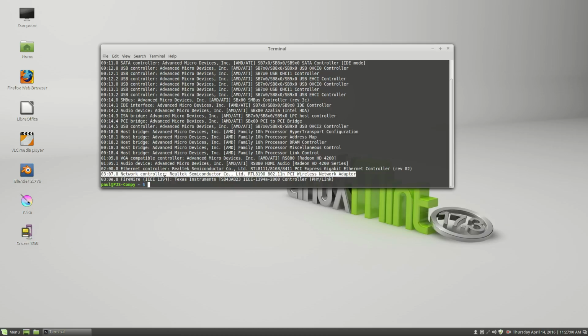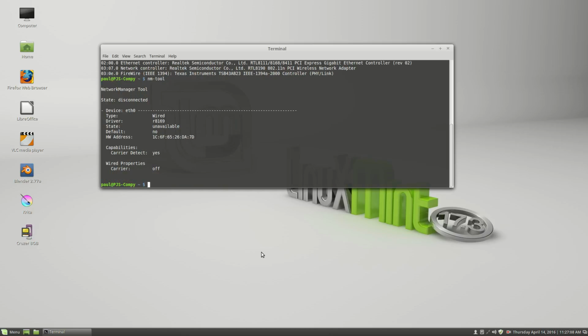So it's showing up on the lspci, and I guess the next one is nmtool, and it says blah blah blah type drivers. It says wired state disconnected, but I guess it's only showing my wired connection, which I'm not using. I don't have wired at this location. The network's on the other side of the house where it goes to the cable box or whatever. It's not going to happen here. And I guess that's just for the Ethernet. It's not seeing the wireless here.